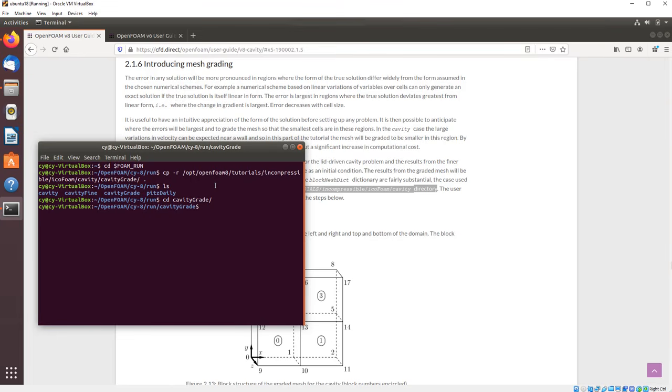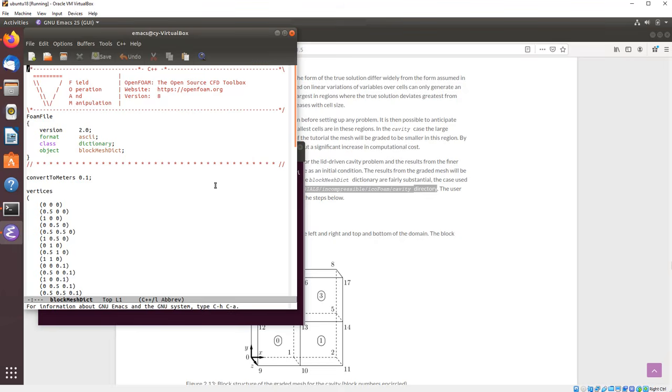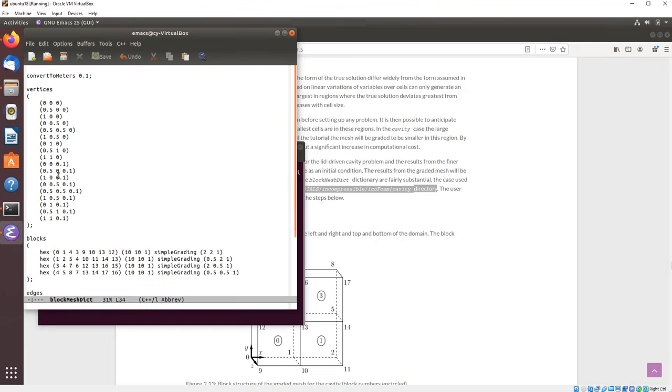And let's open the blockMeshDict file. I'll use Emacs. You can use any text editor. Okay, and this is the way the mesh is defined. What was the most difficult to understand for me at first is why you have 4 hexes and how this simple grading is actually working. Why do you have 2, 2, 1 here, 0 0.5, 2, 1 here, 2, 2.5, 1 here?